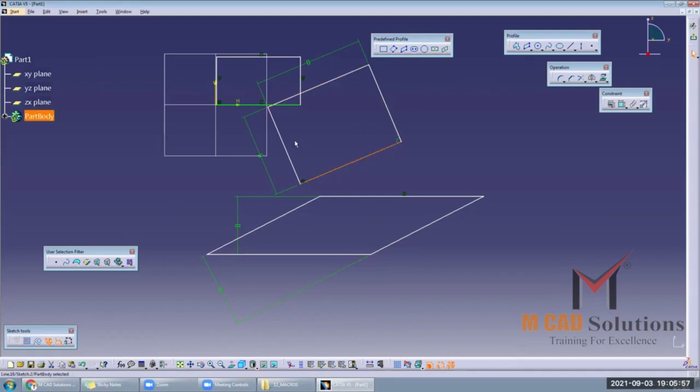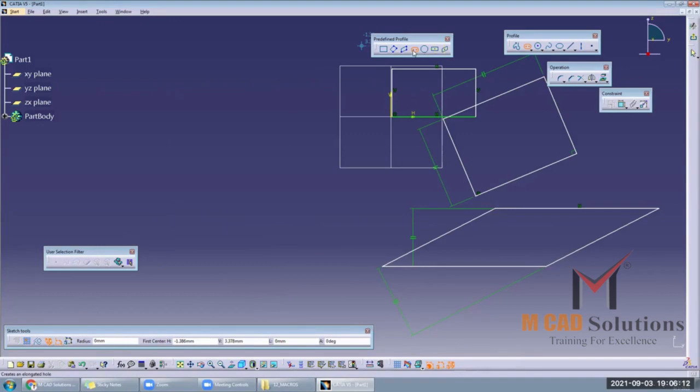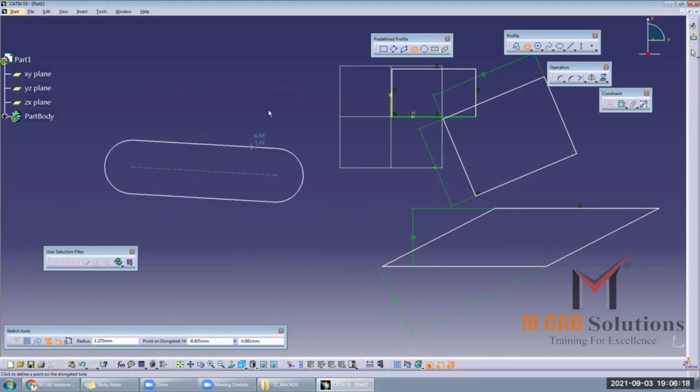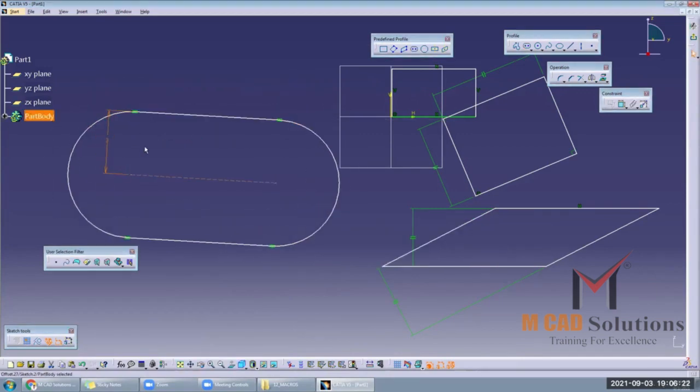In a parallelogram, opposite sides are parallel. So only one difference: adjacent line angle 90 and other than 90. The next option is elongated hole. You can see two arcs are there with center points. So first center point, second center point, and the radius of this arc we can modify from here. Okay, so this is the elongated hole.